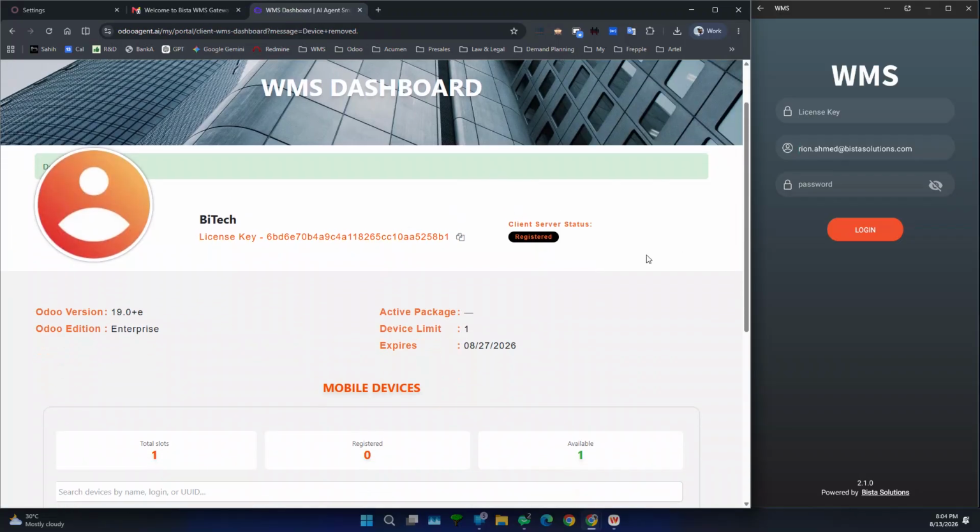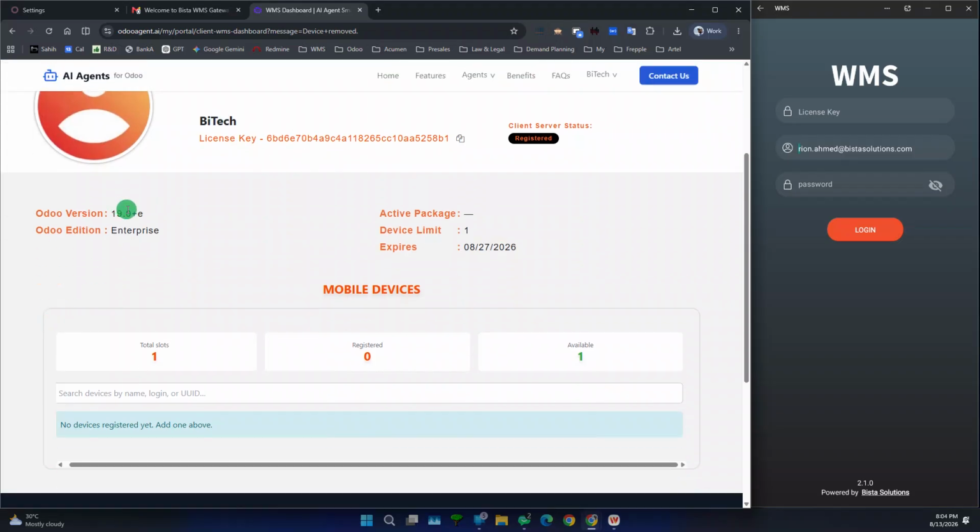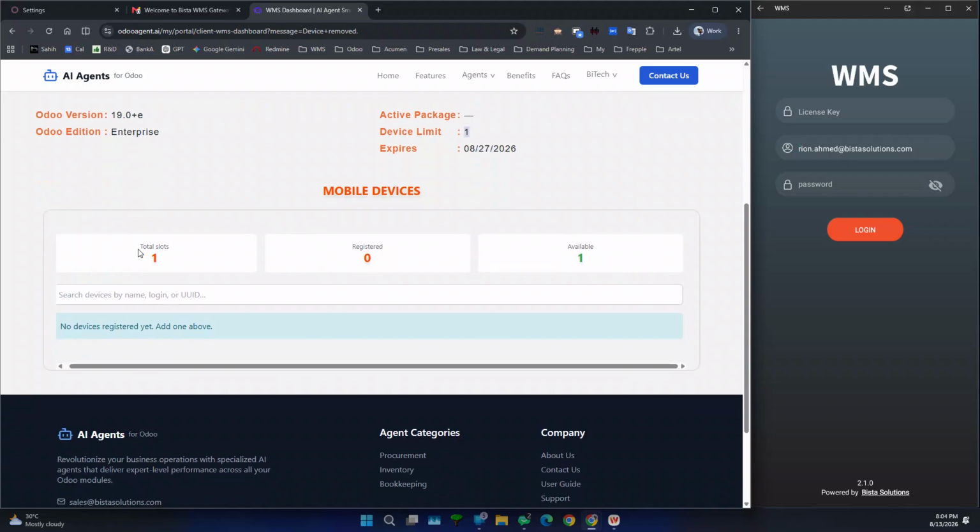Whenever you log into the portal, you will see the company name, license key, Odoo version, edition, expiry date, device limit, and here is the information about total slots, registered, and available. Registered 0 means we haven't registered any mobile device yet. That's why it's showing 0, available 1, and total 1, because it's a trial. We are giving trial only for one device.